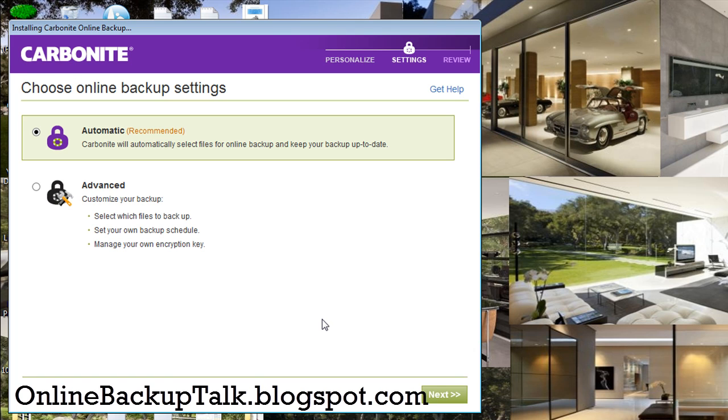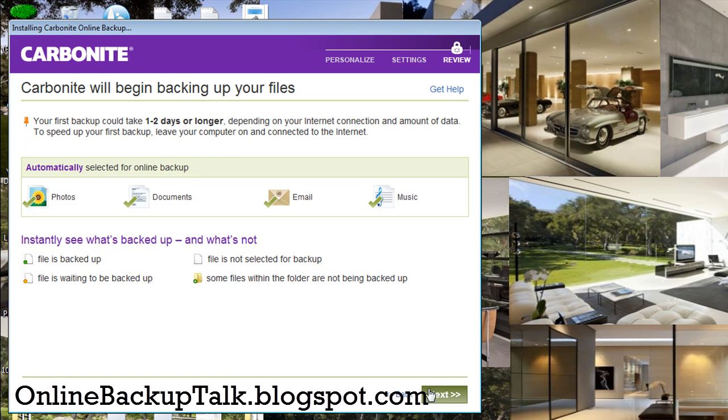Here you have two options: either you can select automatic or advanced. Under automatic, the software will automatically select files for online backup and keep your backup up to date, whereas under advanced you can select which files to back up, set up your own backup schedule, and manage your own encryption key as well. In this case I'll just select automatic and click next.